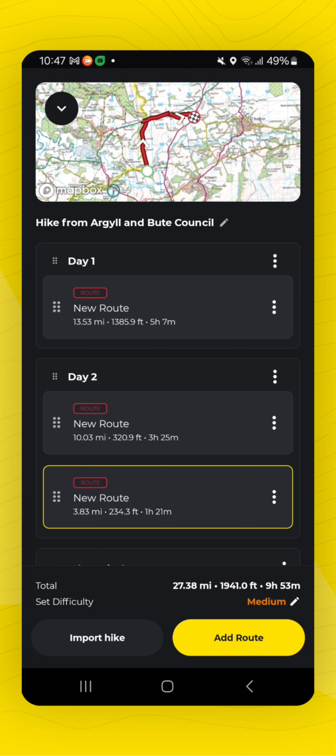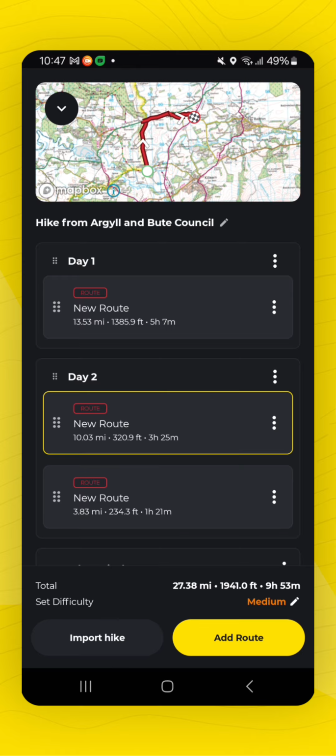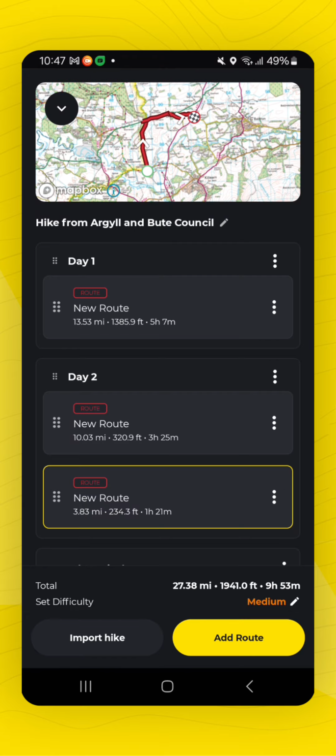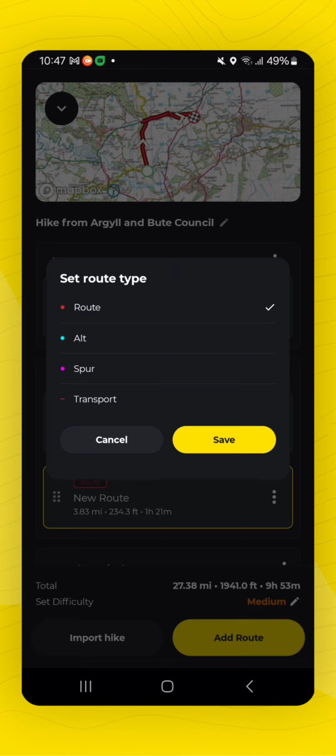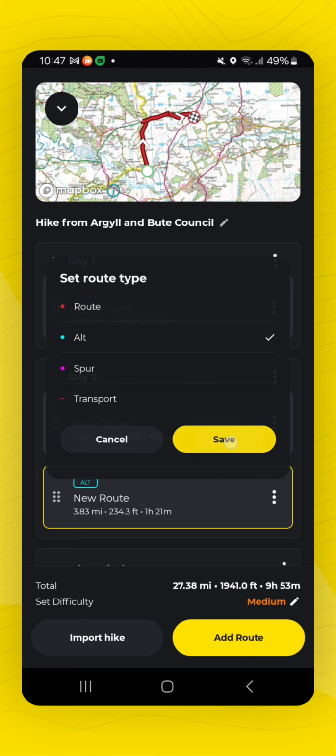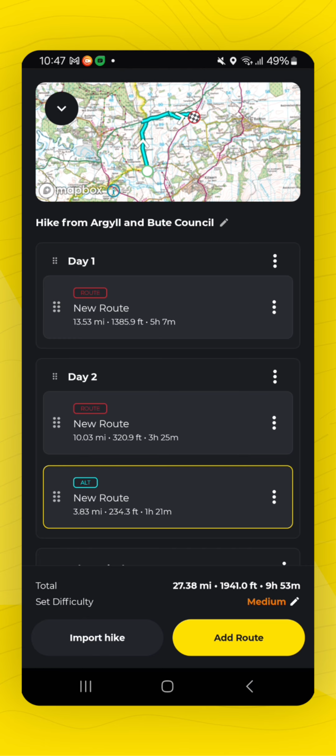HiiKER also supports the categorization of routes for different route types. If I want to create an alternative route for a particular day, or a spur trail, I can set the route type. So you can see in day 2, I've got 2 individual routes. On the second route, this is going to be my alt route. So I tap the options menu, set route type, and choose alt. This will recolor the route and become an alternative option for me to take while I'm navigating my hike.